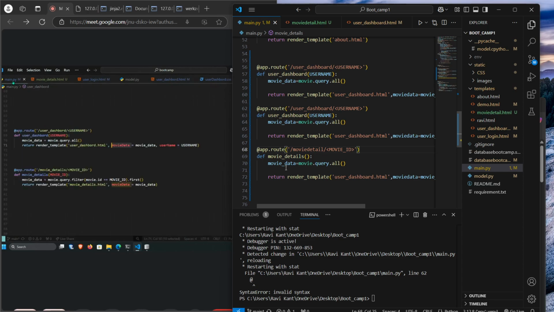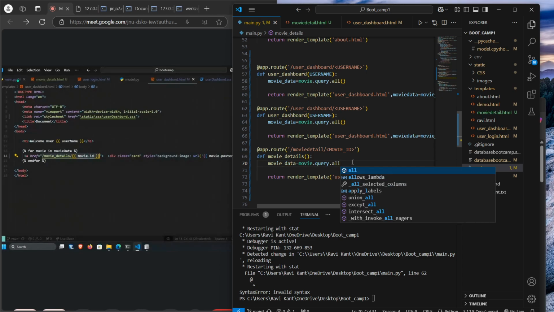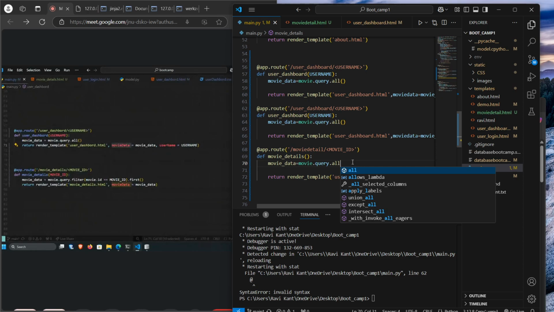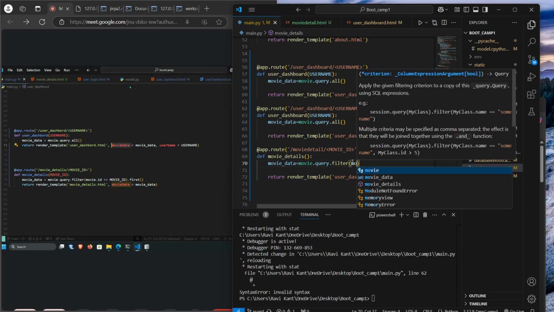Depending upon the movie ID, whenever you click, because now these cards are clickable links, they have a hyperlink associated to it. Clicking on this hyperlink activates this movie route. The ID gets collected from that route link, and it then queries that particular movie and sends that data to the movie detail HTML.